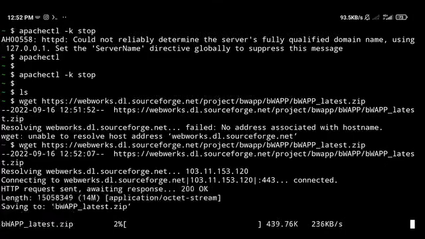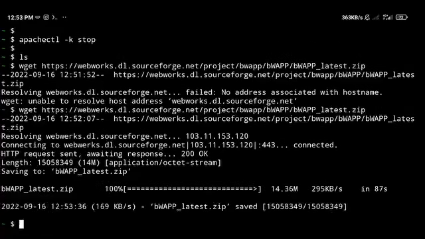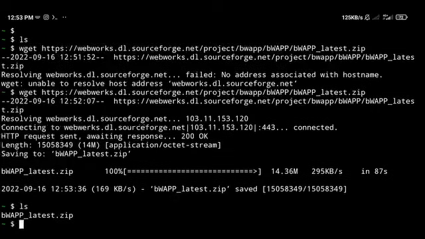As you can see here, it is downloading and it is of 14 MB, so it won't take that much time to download, and it is almost completed now. So we have downloaded the latest version of bWAPP in a zip file. As I told you earlier, we need to put all the files of bWAPP in the htdocs directory so that we can access it on our local server. That is why I will directly unzip this bWAPP zip file in that htdocs directory.